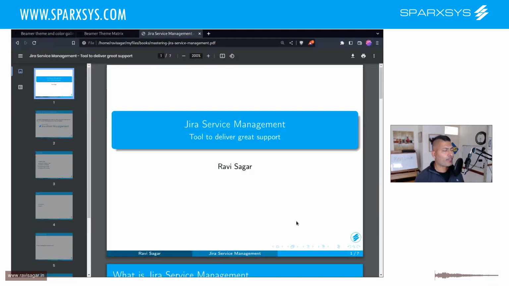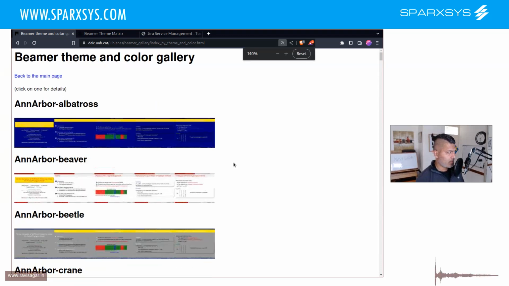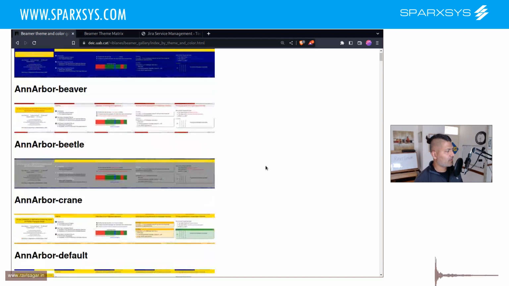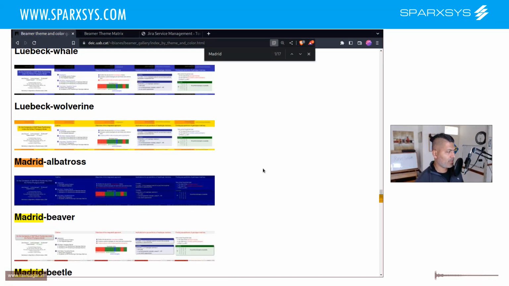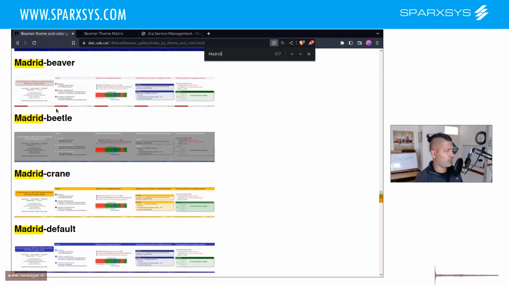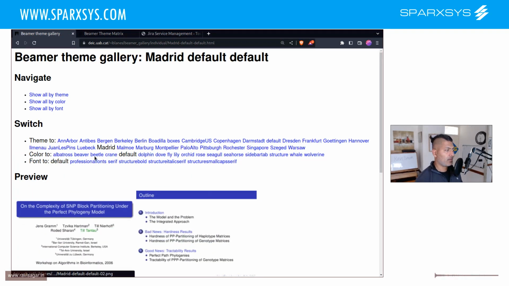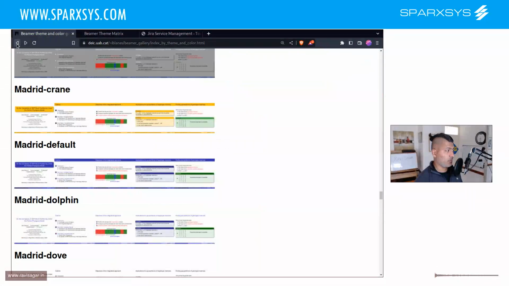And the thing is, I found it a bit difficult to figure out what all themes are available, because there are plenty of online materials, but I found these two sites or these references where you can figure out different themes. For example, the one that I'm using that I've mentioned earlier is called Madrid. So if you look here, there is something called Maverick, Beaver, Beetle, Default. I'm using the default one. This is the one that I'm using, and it is quite good, I believe.